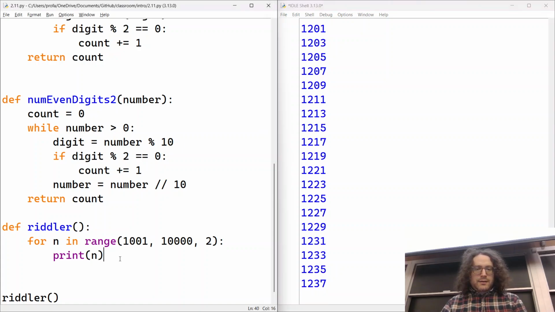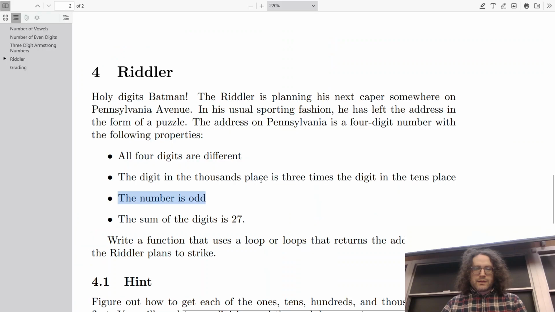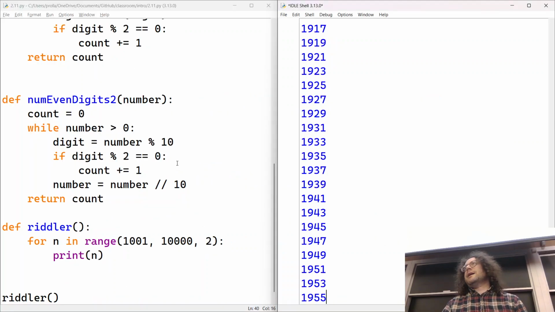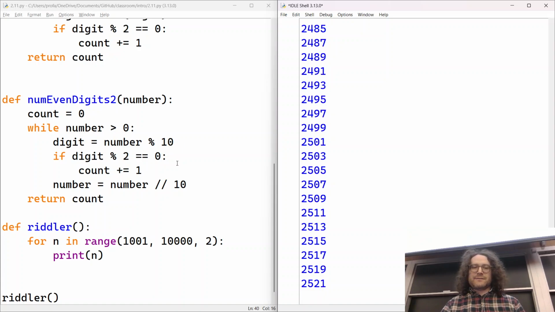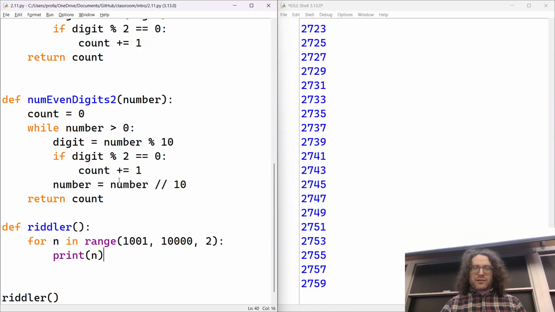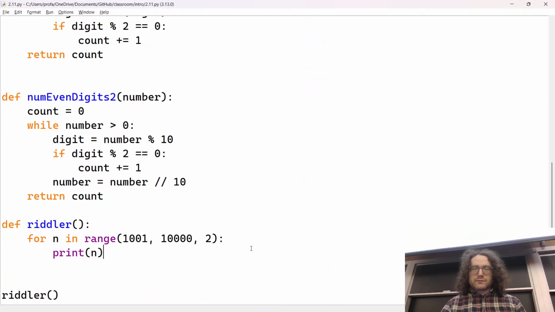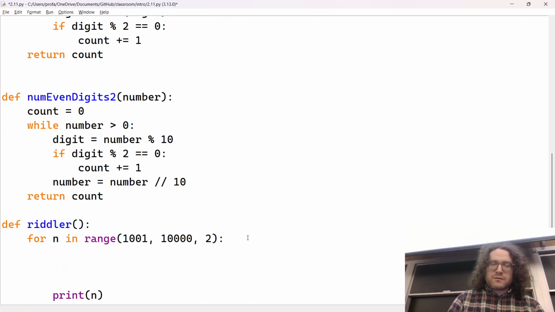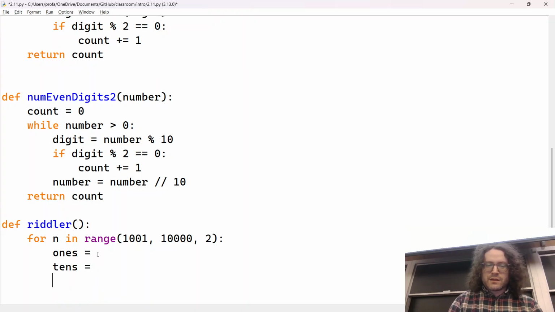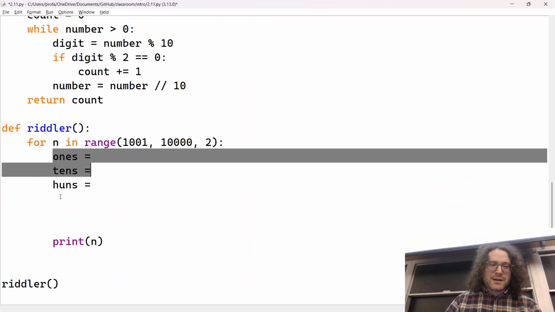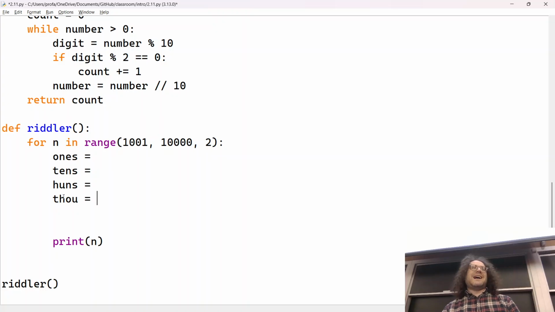While that's going on, let's look at the next one. All 4 digits are different. In order to test that, we have to extract all 4 digits independently and test if they're different. That's a bit of a hassle, but it's totally doable. It's a 4-digit number, so there are 4 different digits. There's the ones place, the tens place, the hundreds place, which I'm just going to call huns, and then the thousands place, thou. It just looks nicer.